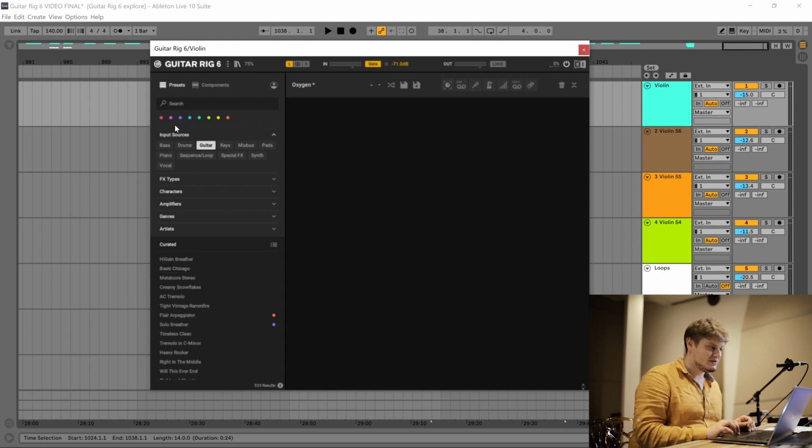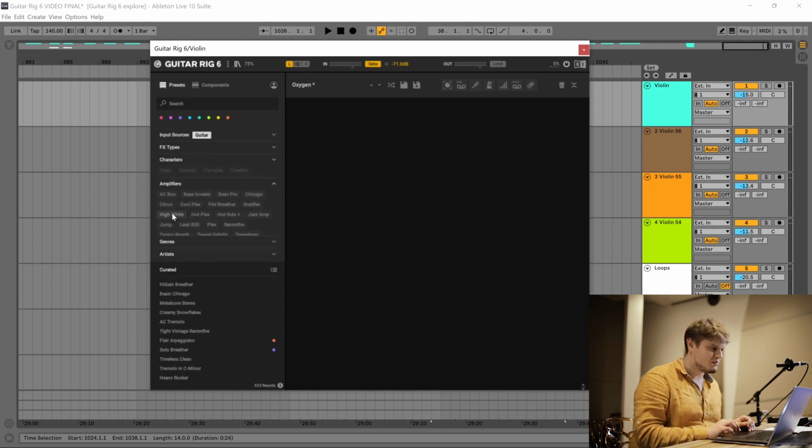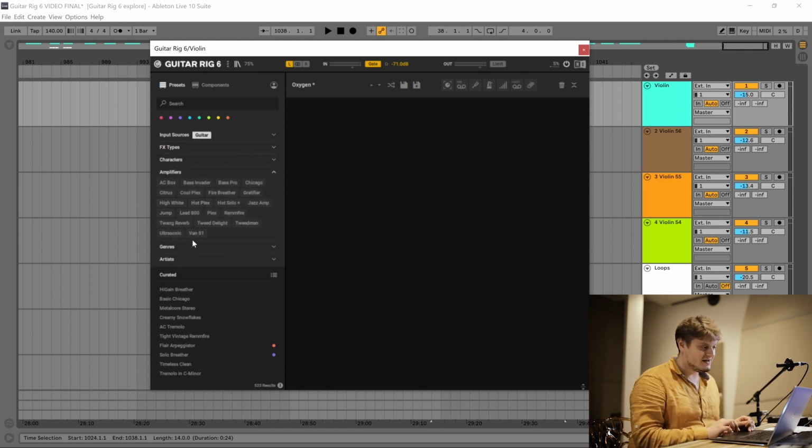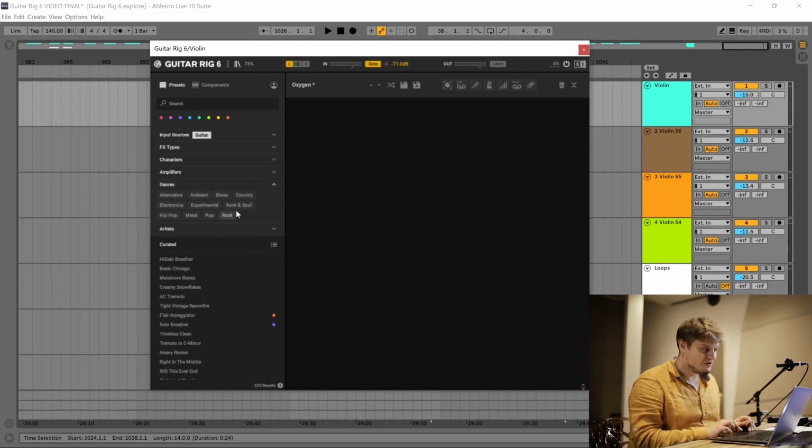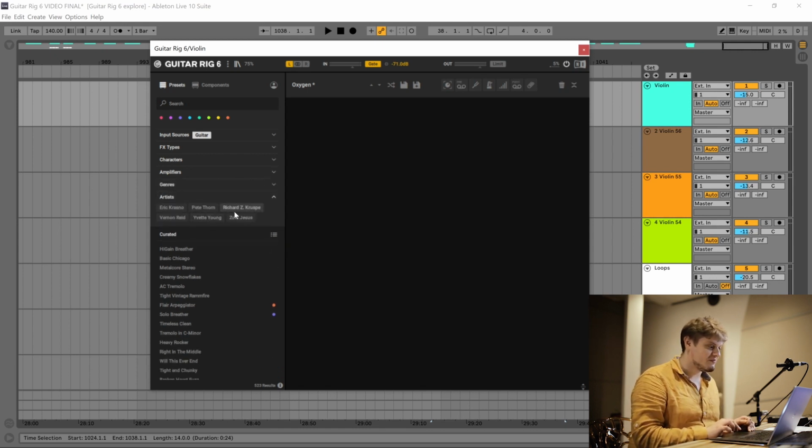Besides the input sources, you have different types of effects, and then characters, amplifiers, which is probably more relevant for guitarists, and genres, the whole 11 of them, and also the artists who have created some of the presets of the Guitar Rig 6. So I have checked quite many of those presets. Well, not the whole 1,000 of them, but really, quite a bit. And I picked the most interesting ones to show you.